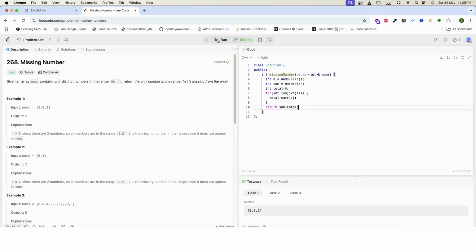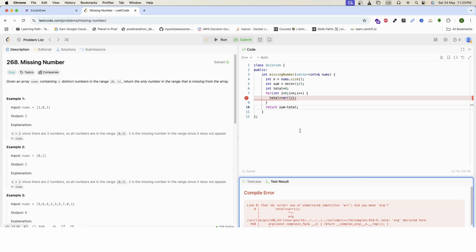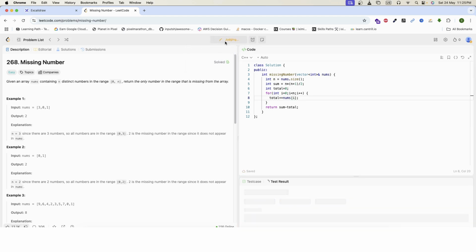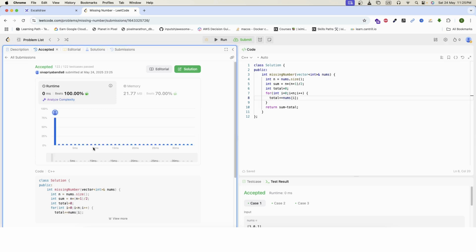So let's quickly run this program. Here they have provided the array name as nums, so nums of i. So our solution got accepted. Now I am trying to submit this one. And yes, it got accepted.